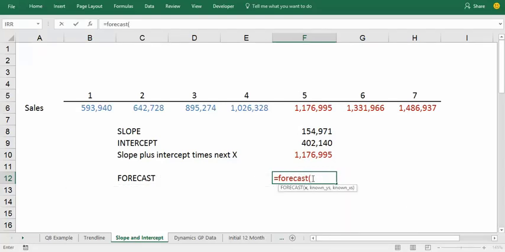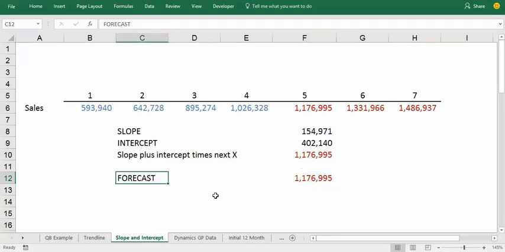And here we put our next x, which is 5. That's the period that we want to predict. We highlight our known y's. We highlight our known x's. And that too gives us the same 1,176,995. And so that's yet another way to calculate with regression the next value in a series of numbers.